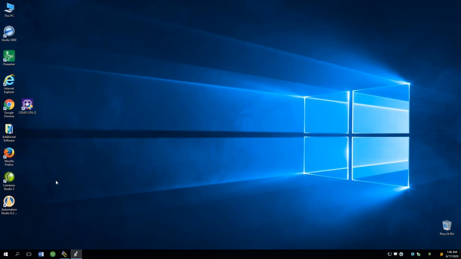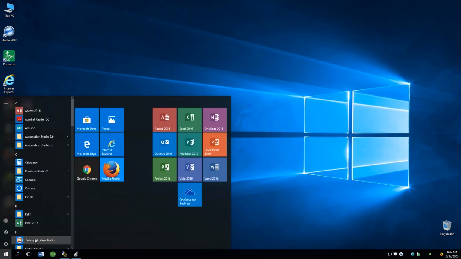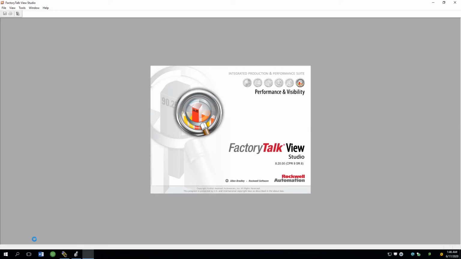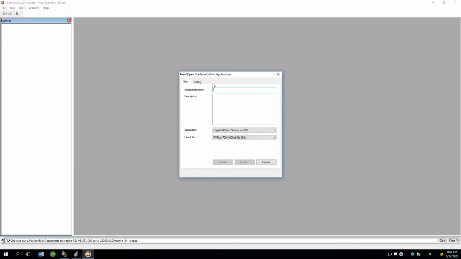Hello, the next step is to create the actual HMI. And you do that using special software. It's called FactoryTalk View Studio. So you click on that. And this is also a program made by Rockwell. And we're going to open a new FactoryTalk, and it's actually called Machine Edition. So to do that, we've got to give the application a name. I'm going to call it Demo 1.